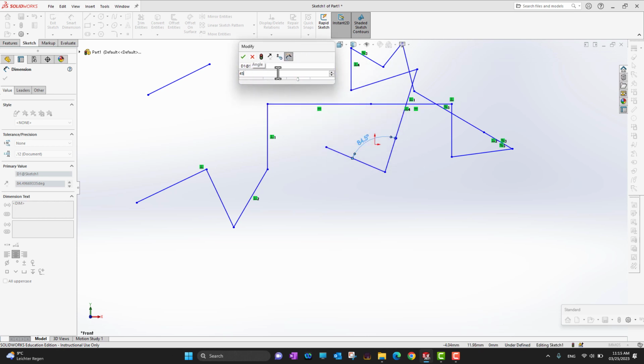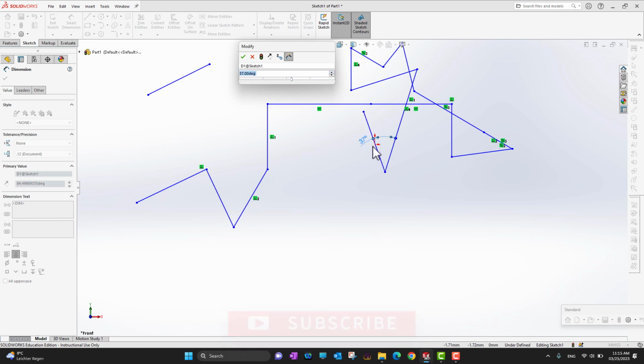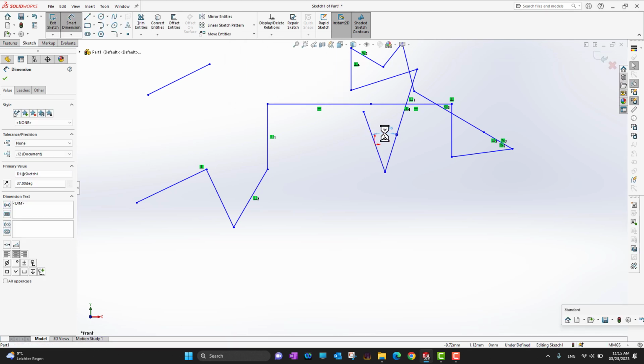You can type manually, or you can see there are two tiny arrows here, so you can increase or decrease by clicking. You can see the lines are moving and following the angle, whatever angle you give. So it's 27-degree. Let's say we want to have a 37-degree between these two lines, and then I click the green check mark. So in this way you can add your 37-degree.